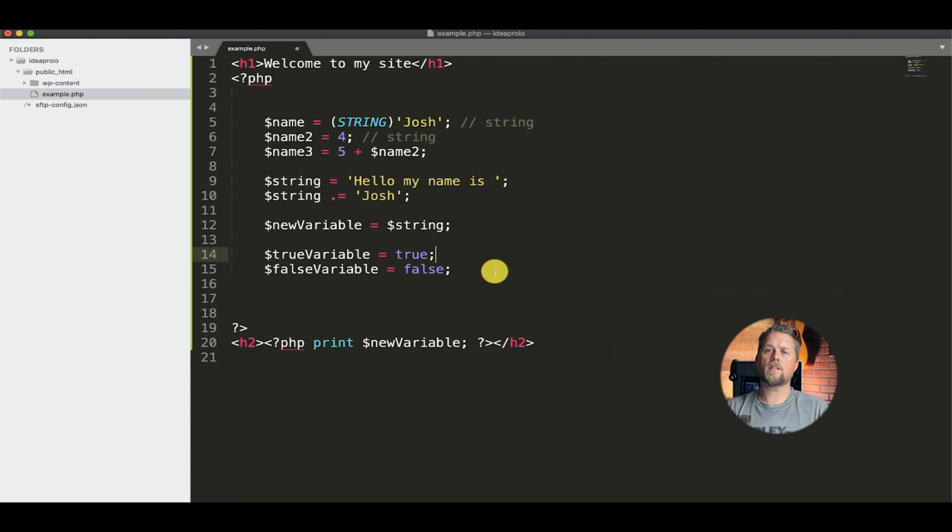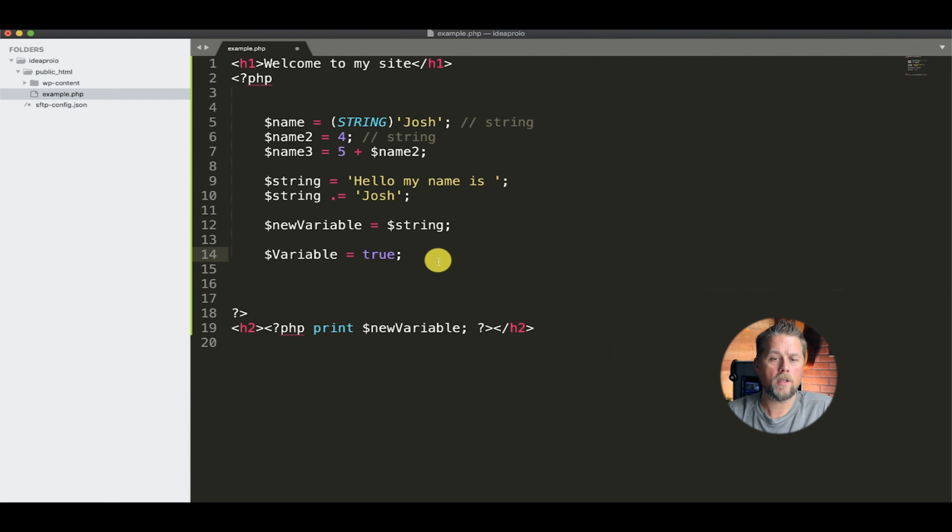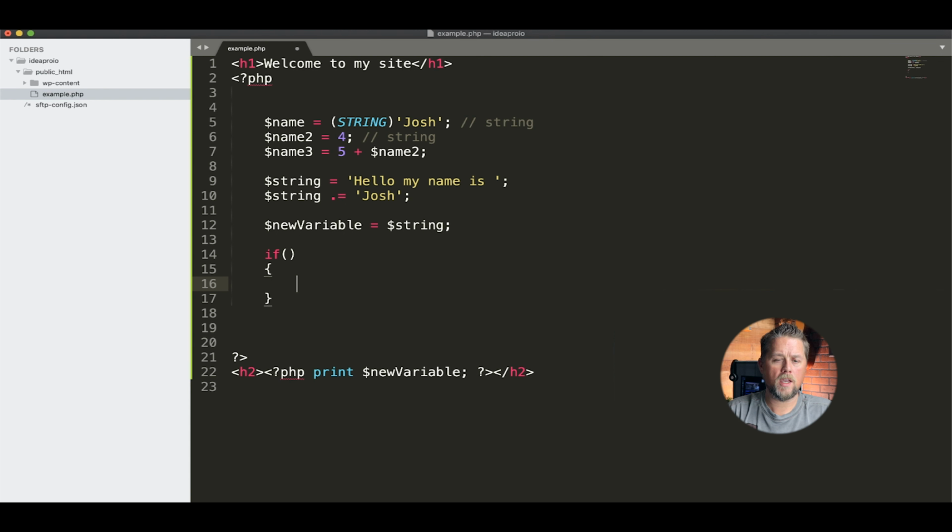right? So basically what that says is true variable is true and false variable is false. But we can say, just a variable here. We can just do a variable and then say whether that's true or false. So you might want to do that if you're doing a calculation, all right? So let's do this. Let's say if, and we're going to talk about ifs, for loops, while loops, else, we're going to talk about all of that stuff in a future video.